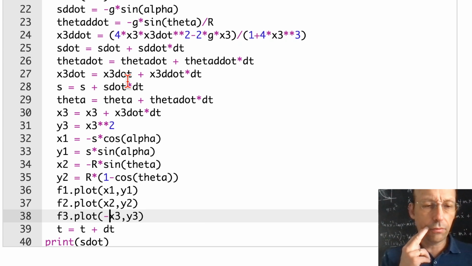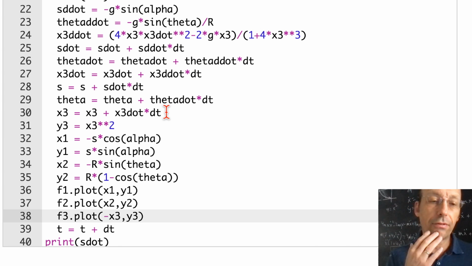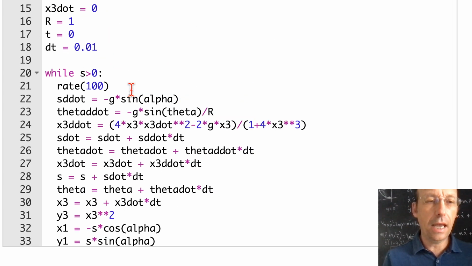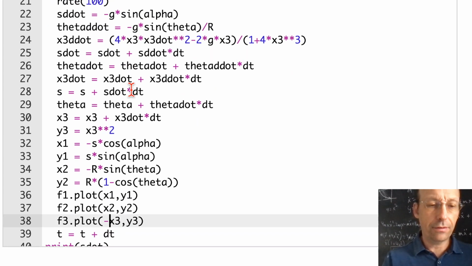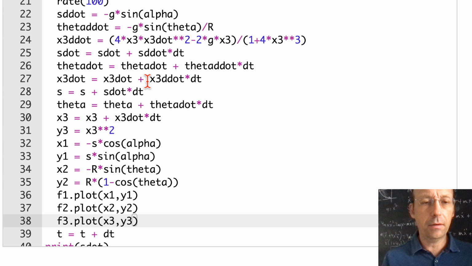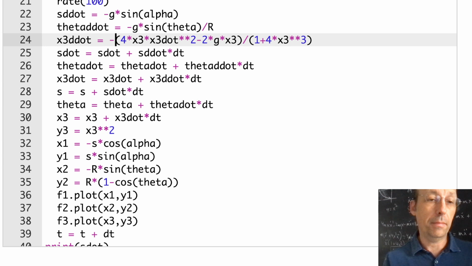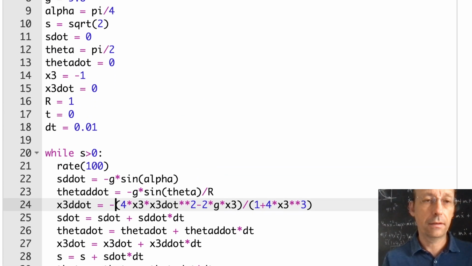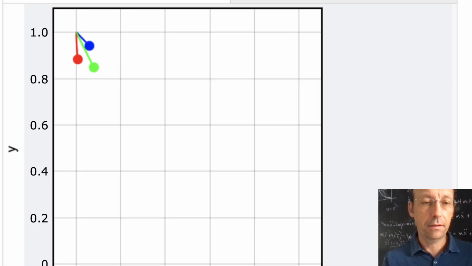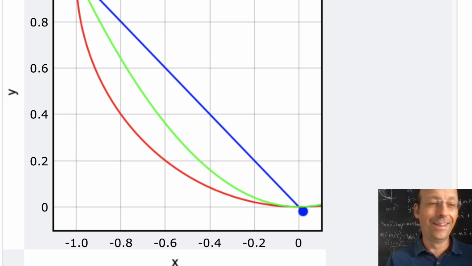Okay, x3. What if I just print x3? x3 starts at -1. So that's not that. x3 dot plus x3 double dot. Maybe I got x3 double dot wrong. Maybe there's a minus sign there. That's a bad idea. Oh, that worked. Okay.